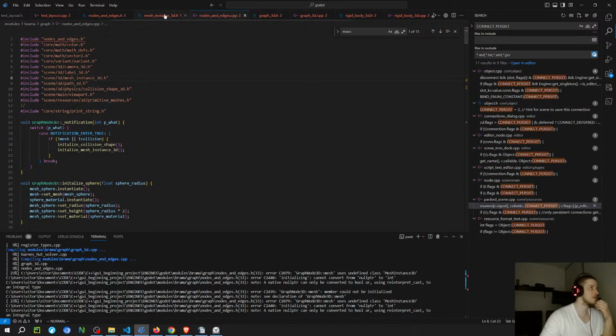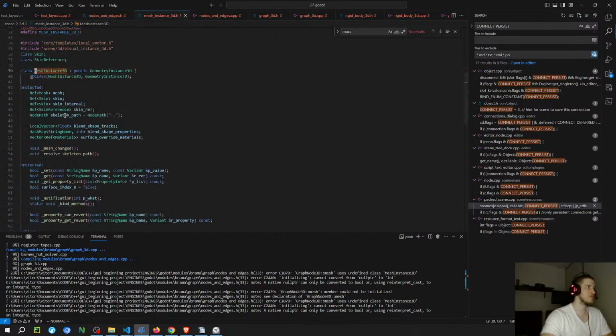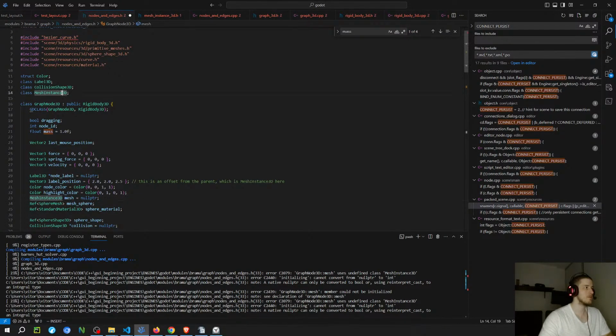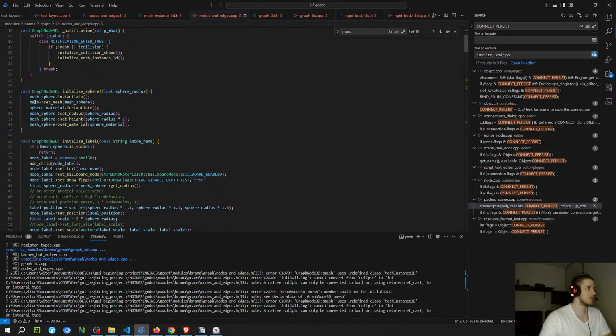Oh, it's right here. Hmm. I think I'm gonna change the name as well, because I'm pretty sure that the mesh instance has a, yeah, it has a, so maybe there's a conflict, but it's probably not the issue there.